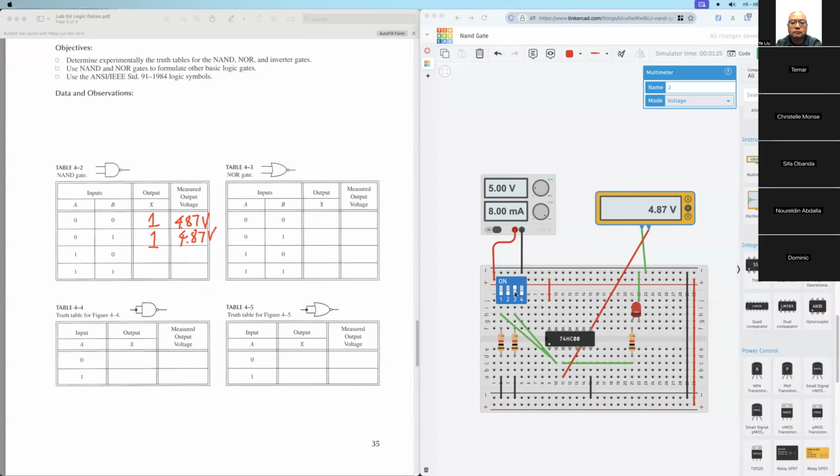So open switch 2, close switch 1. So 1, 0, so LED is on, high voltage. Just keep writing this. So 1, 4.87 volt.